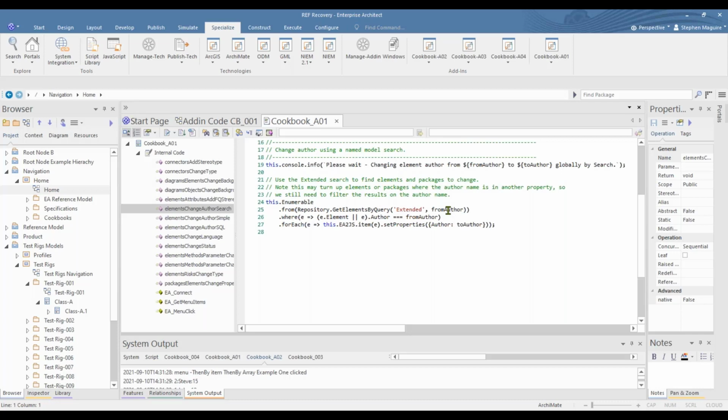We're running that, and we're looking for the from author using an extended search. Now this is a built-in part of the Enterprise Architect scripting things. We haven't invented this. All we've done is wired it into the enumerables to make it much easier for you to get to. So again, a very powerful thing.